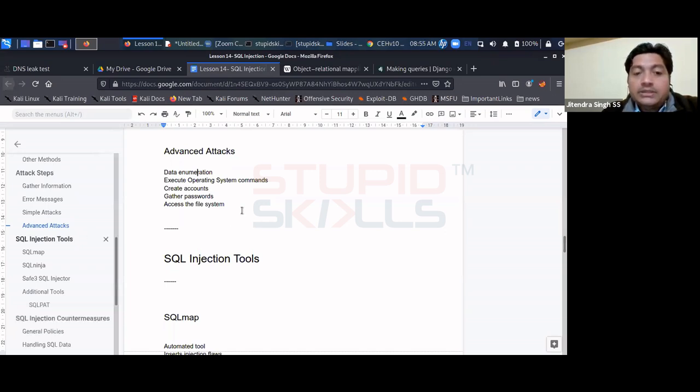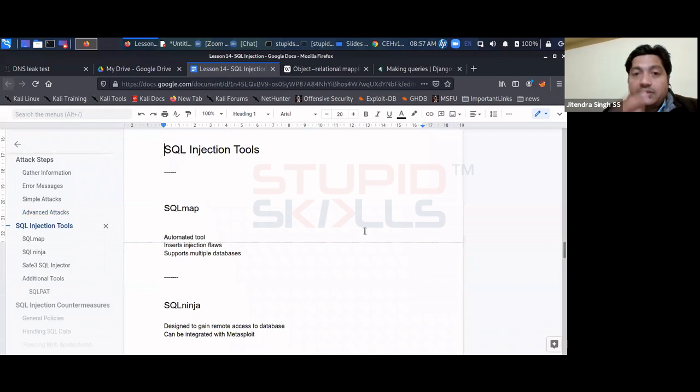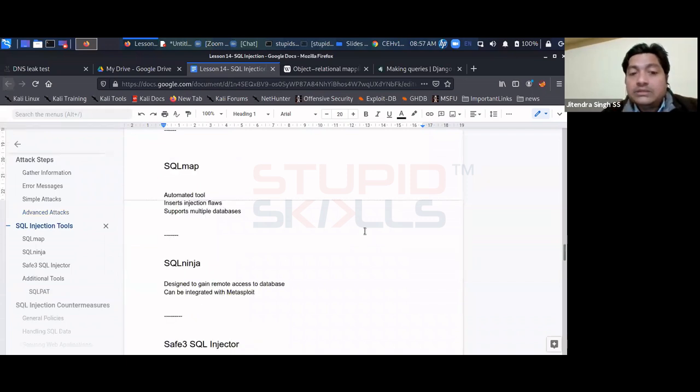Then let's discuss some of the injection tools. So you can use SQL injection tools such as sqlmap. It is an automated tool. It inserts injection flaws, and also it supports multiple databases. So in one of the examples, I remember, by default it will search whether the database is MySQL or Microsoft SQL Server or Oracle. It searches by itself, and you can customize it also. I'll just show that, and it is available as a command line tool.